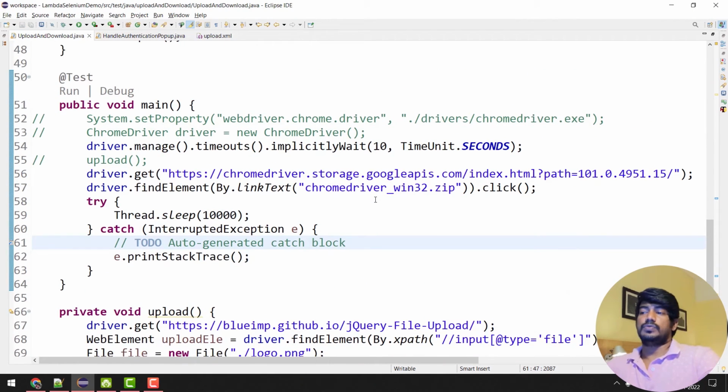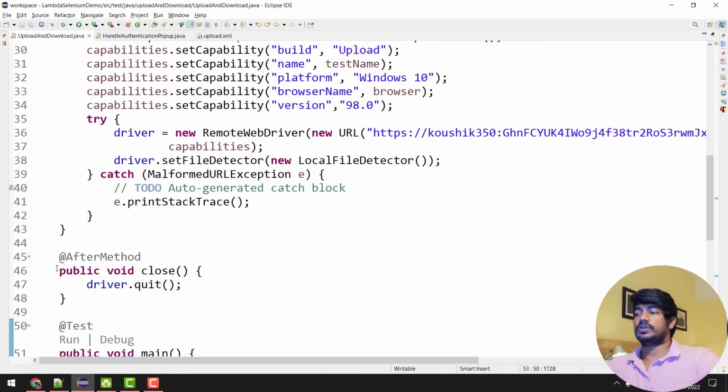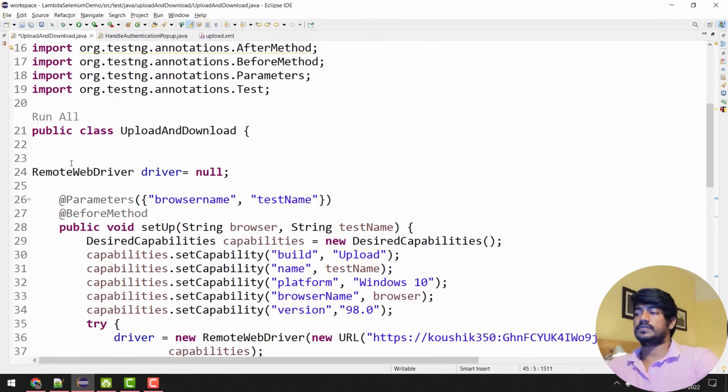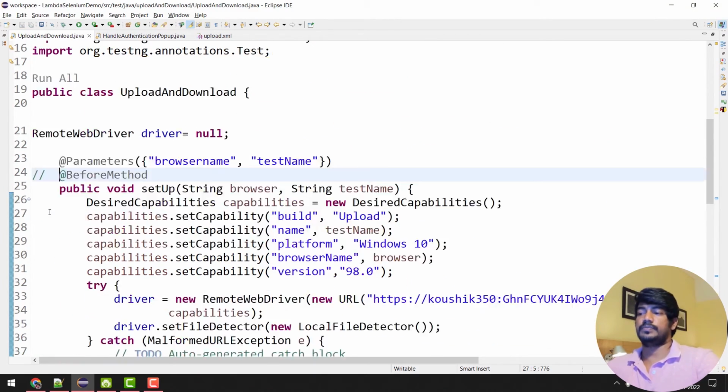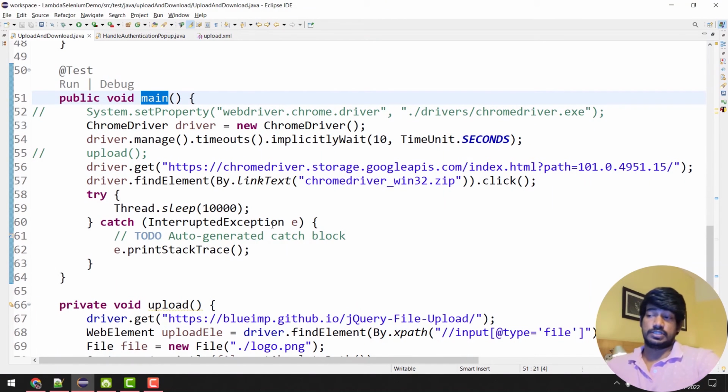Now what I'm going to do is execute this in the local browser first, just to show you, and I'm going to comment out this after method as well as this before method. That means we are going to execute only this main method, the testng method.